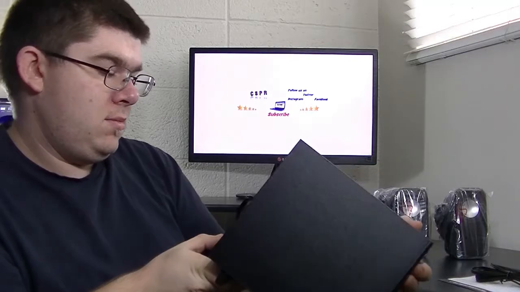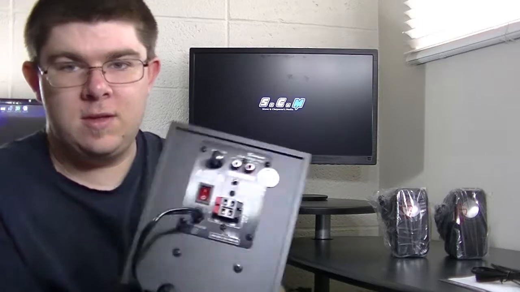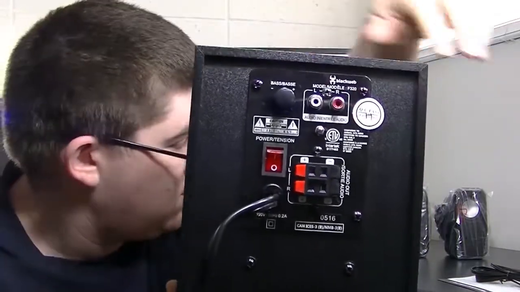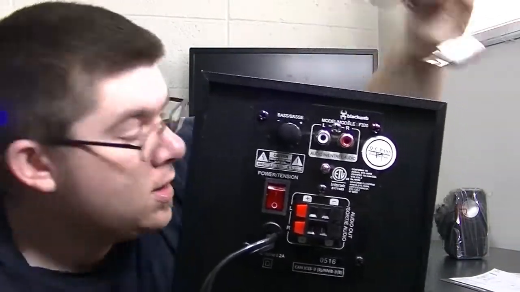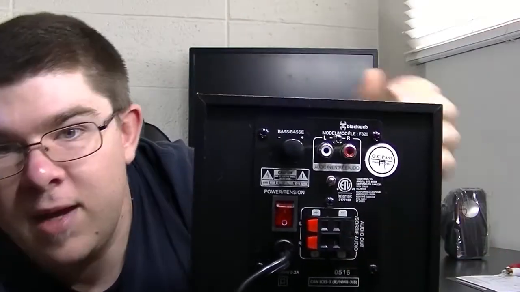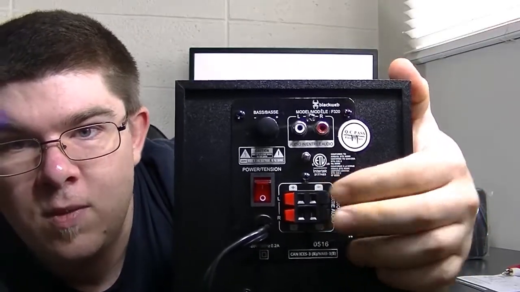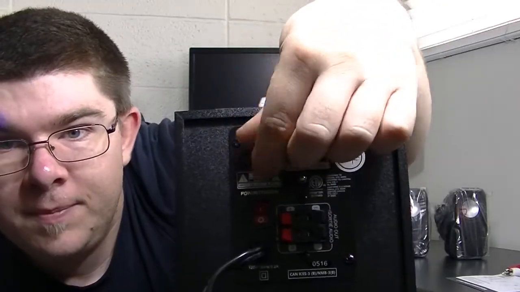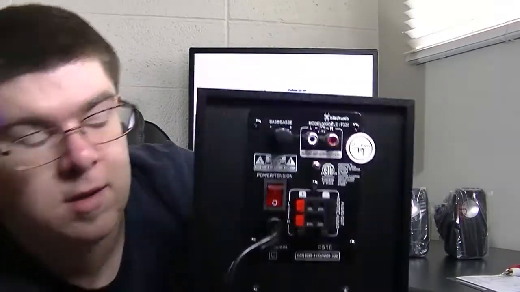So the one good thing about this is, here's all the connections on the back. You have your RCAs here, which is your input, and you can even put your phone or an iPod. Then you have these. Usually computer speakers have something like the RCAs, but these ones have speaker wire, so you can hook up any speaker you want to these. Your bass control right here, and this is your power on and off. And then your power cable, which is just the regular two prong.